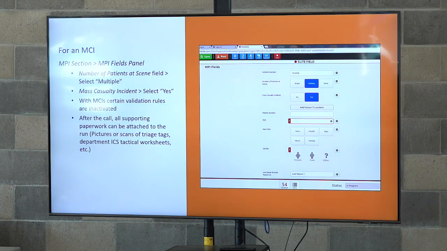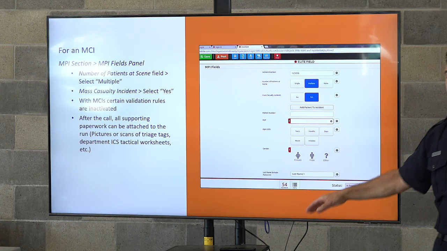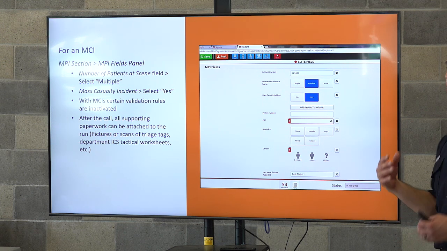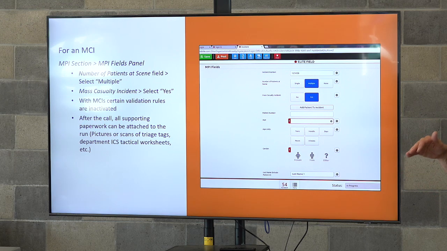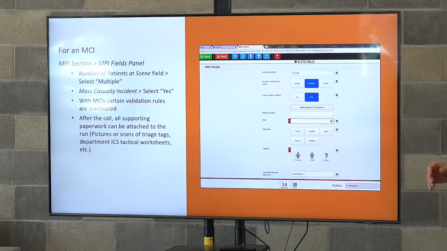For your MCIs, per county policy, you only need to have one PCR for an MCI. So if you answer multiple patient yes, mass casualty yes, your validation score instantly jumps up. You're not going to need demographics, you're not going to need vitals, meds, history, allergies, all that stuff's going to go away. You're still going to need to have all the incident information and times and then a narrative. And that one narrative is going to encompass the entire incident. So if you have a 40-patient MCI, you can do one paperwork for that entire 40-patient MCI with one narrative.